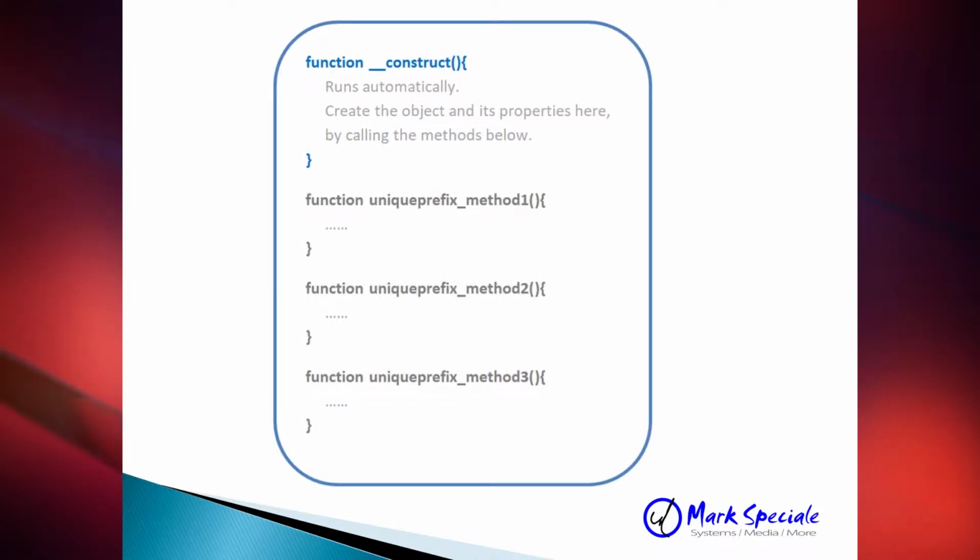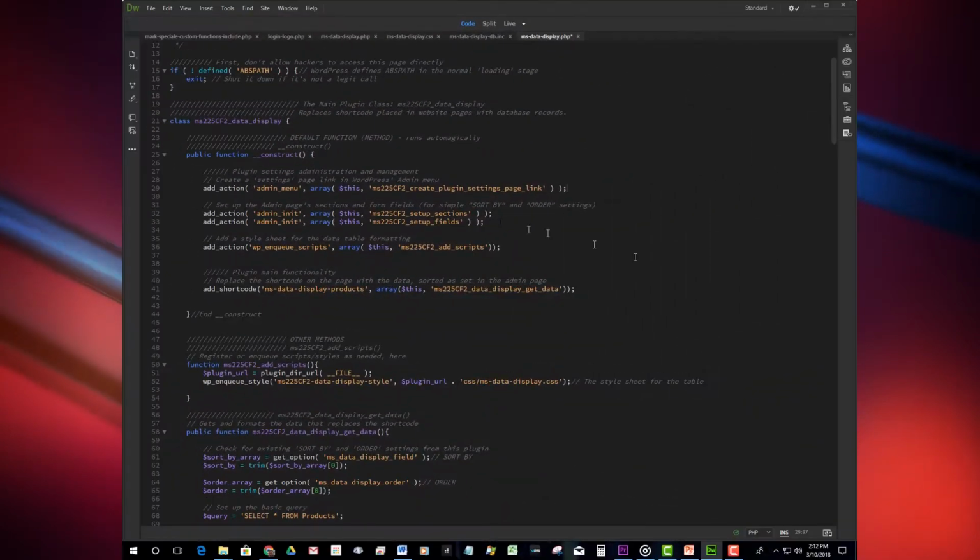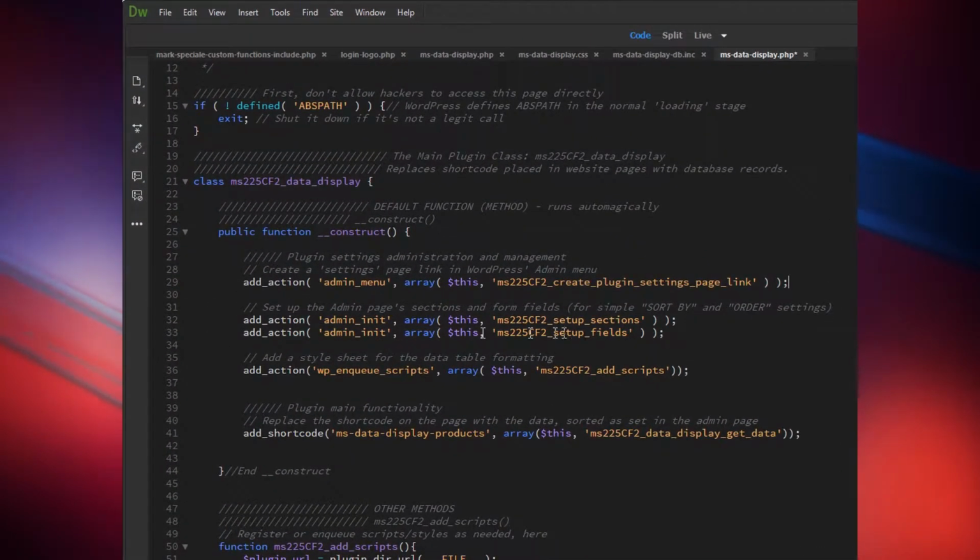Now, when the class is called, the __construct method runs automatically, calling the other methods as needed to build the new object. So in our construct method, we set up the administration section for the plugin, and then we have the part that actually does the plugin's intended function, which is displaying the products table.